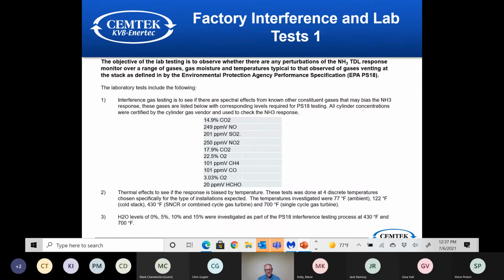So we recently saw where another instrument was up on the stack and they had to put some shields on it because the sun was beating down on the TDL. We just don't have that issue at all.